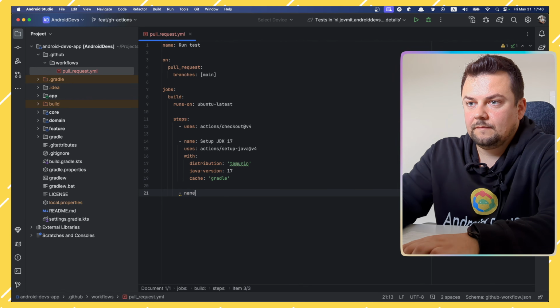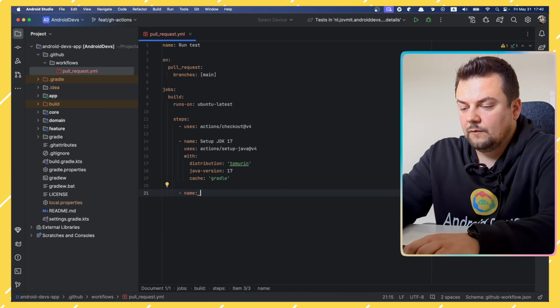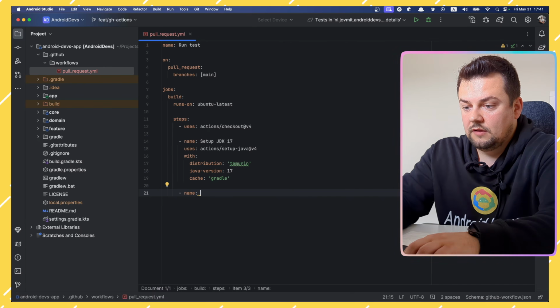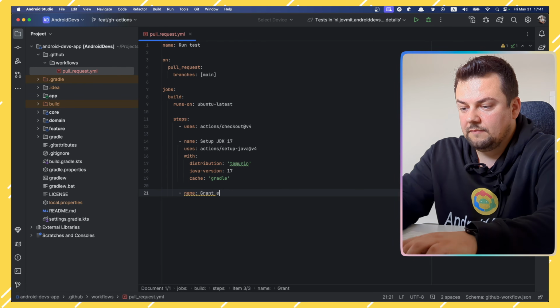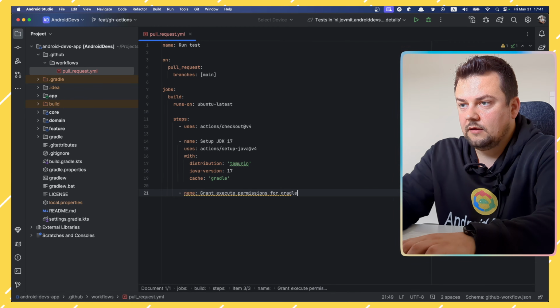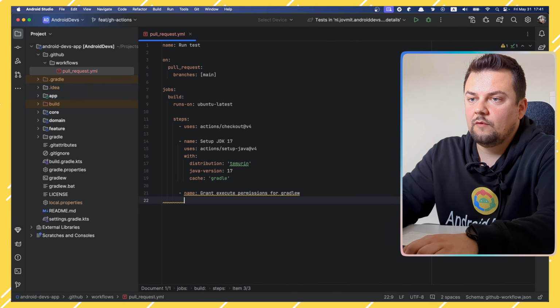Next, in order to run the tests, we have to execute a command on the Gradle wrapper, which is gradlew. So we first have to grant permissions to this file to be able to run. Maybe we can skip this step, I don't know, but usually I do this so that I'm sure that the gradlew file has the right permissions to actually execute. So I'm going to name this step "Grant execute permissions for gradlew". That's the name, and we are going to see why this name is important.